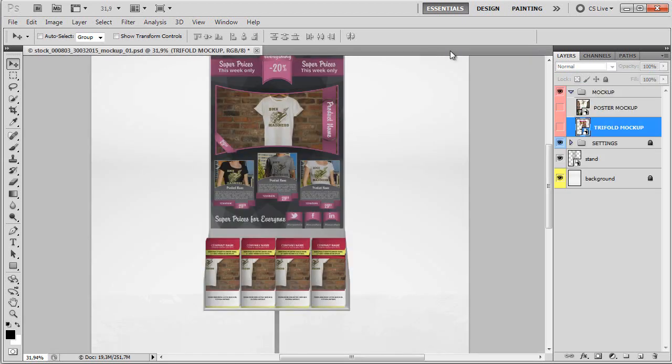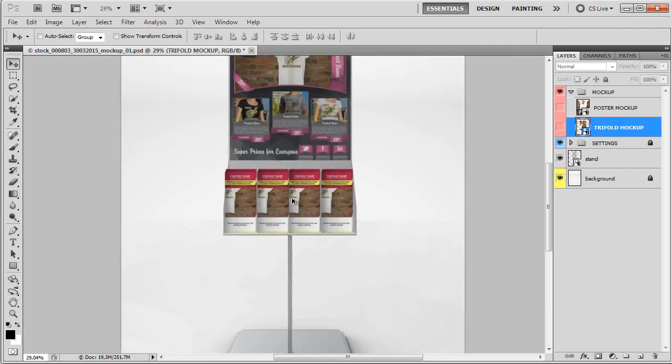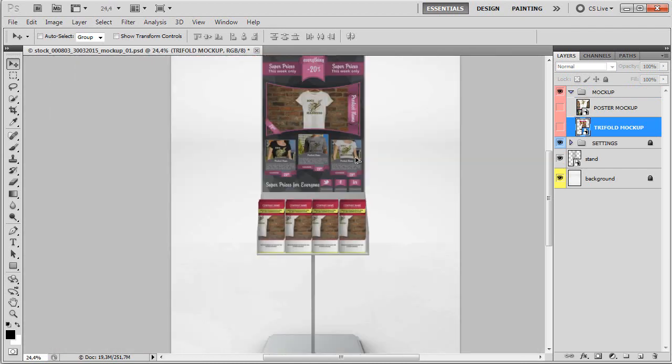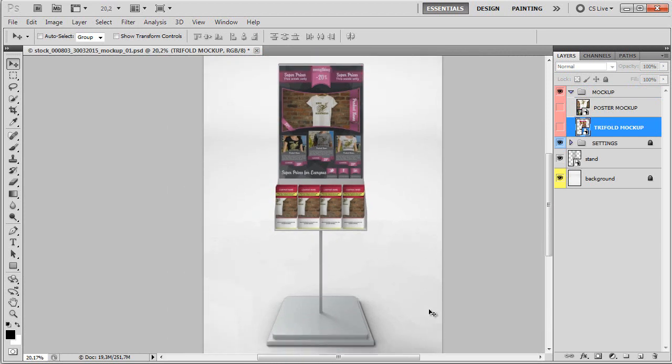Once it's updated, as you can see, we have a display finalized. We have the brochures plus a poster, and all that's left to do is either add your own logo here and send this to your client or post it on a website. That was it when it comes to editing a poster stand with Brochure Rack Mockup.